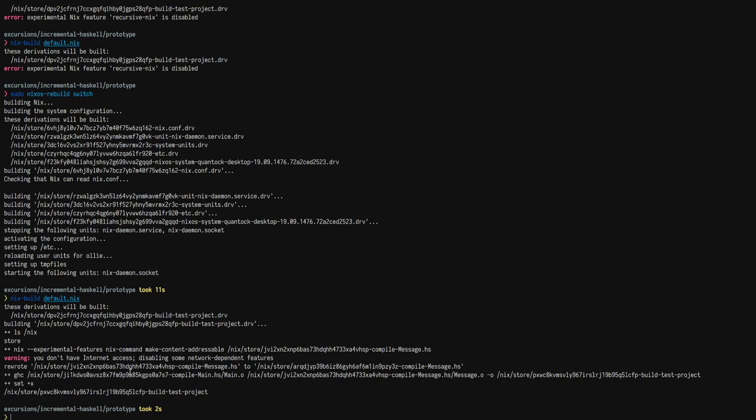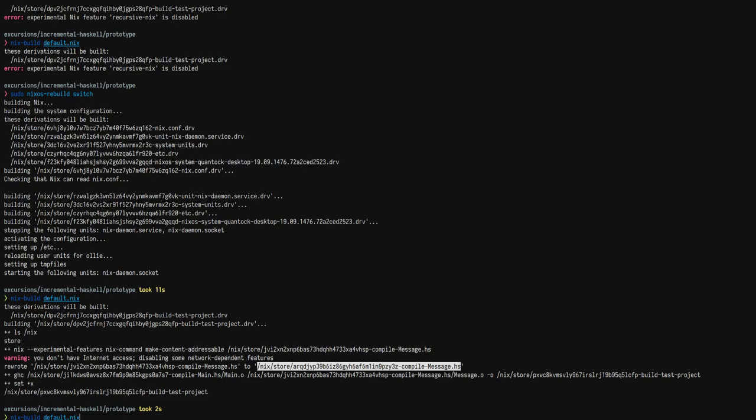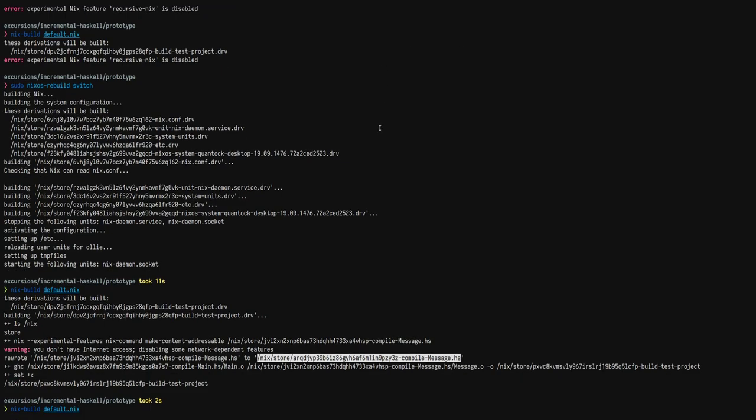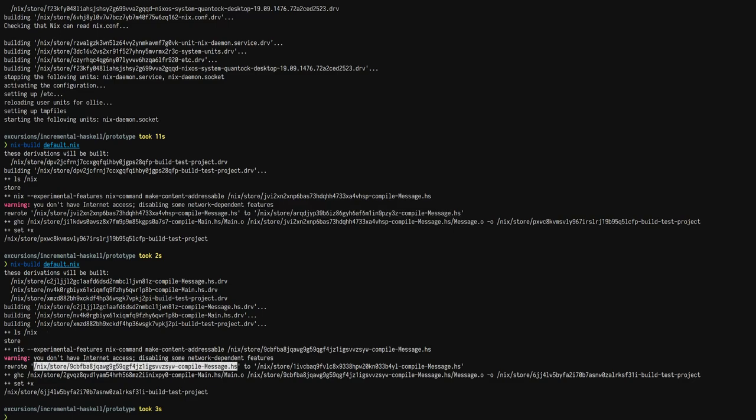So here's the interesting thing, right? Now it rewrote this Nix store path to this one, which should be stable under whitespace changes. Let's see if that's actually true. So now we should end up building another one of those. Now we rewrote 9CV to 1IV, which is still something different. Interesting. Well, that's not going to be any good.